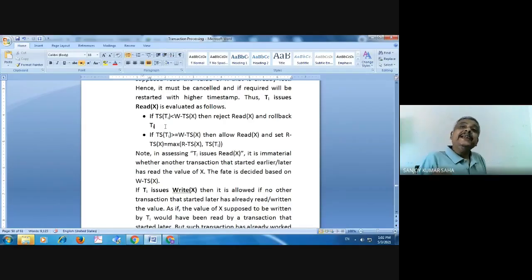So if you really need to know the value of X, even if it is modified, then the transaction will be started again. You will be carrying out the operation once again. Now it will get a higher timestamp value, so this time it will be allowed. Otherwise, it assumes the earlier transaction was supposed to read the earlier value, which is no longer present.